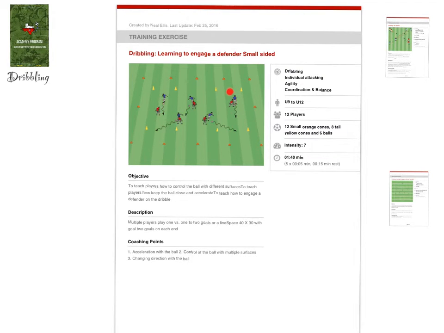As you are approaching the defender, it has to be done with speed. As you get close to the defender, you slow down, you manipulate the ball or your body to fake the defender out, force them to move in one direction or another, and then accelerate in a different direction to try to beat the opponent.